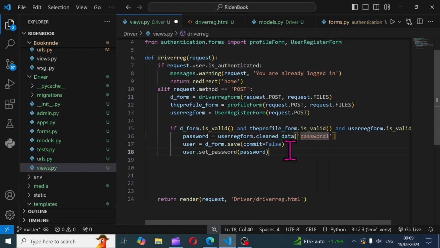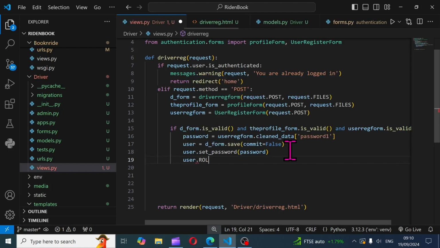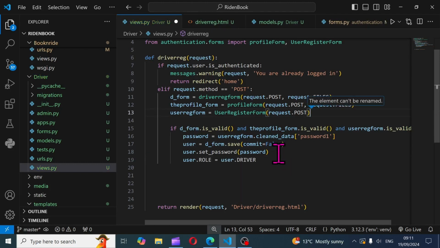And then I'll need to say user.role equals user.DRIVER. So this is an error. It's not supposed to be the d_form. So we're working on our user registration form. So I need to change that, copy this and paste it here. So this is for our user registration form. That's why we're trying to save the password and assigning it to the user.